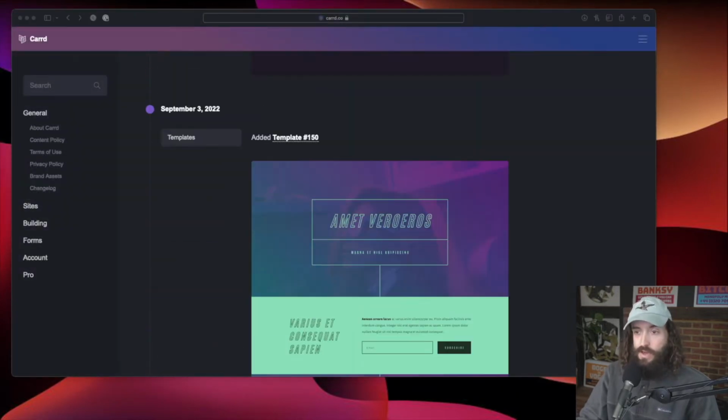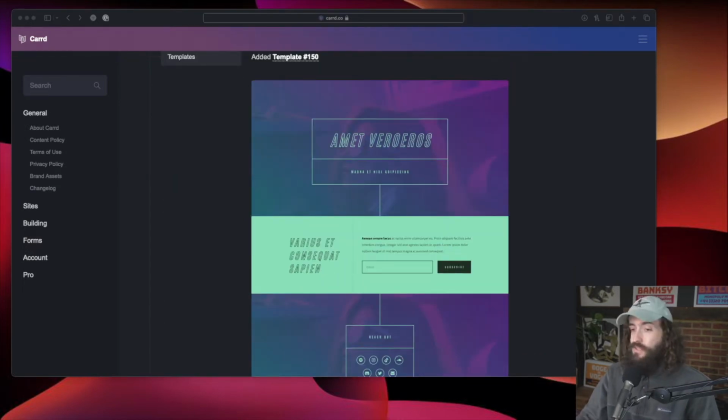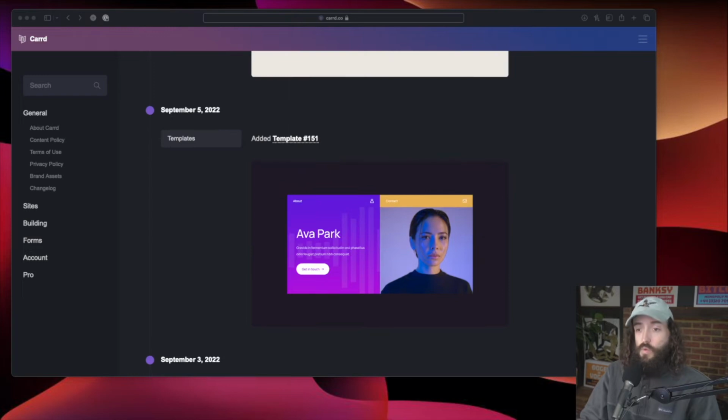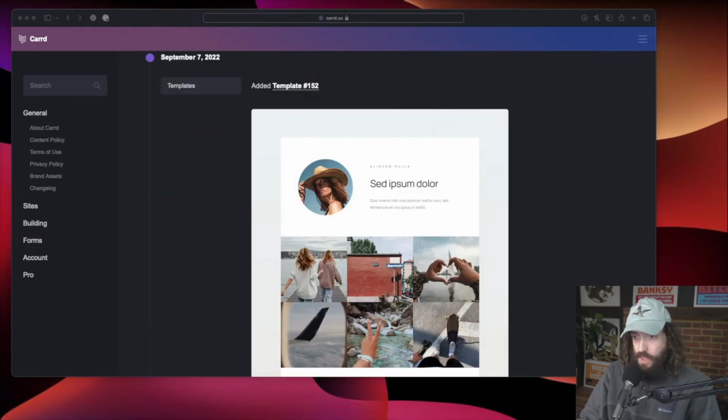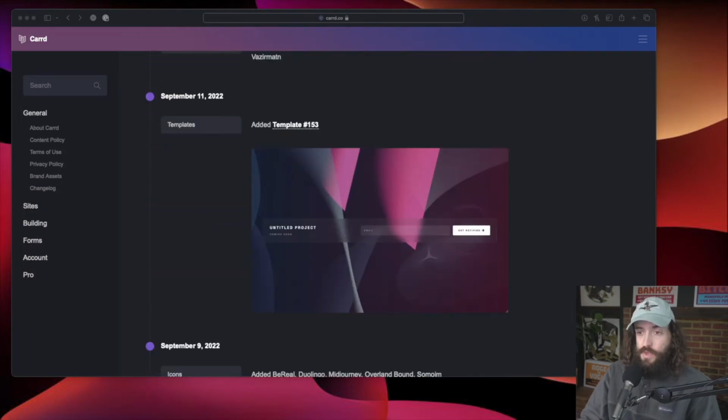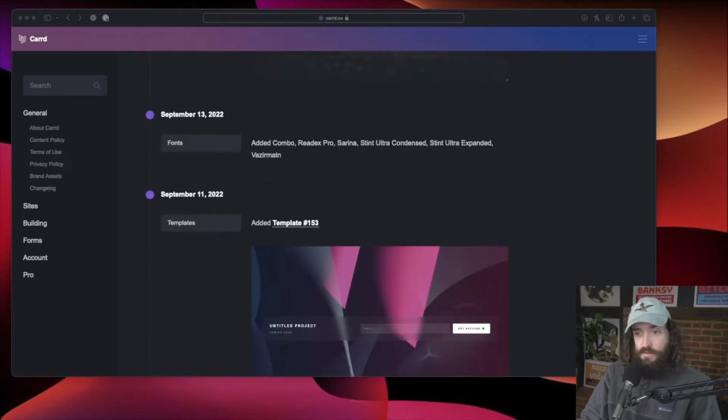Next up, we have template number 150. I'm not going to go into all these templates because you know where to find them. But yeah, there's 16 templates in the last 3 months. Another template, some new icons. So icons are always good. What have we got on here? Midjourney. If you watch my last video, I put some Pokemon characters that I made with Midjourney. So good to see them on there. Another template. It's a nice simple email sign up. Quite like that. Cool background.